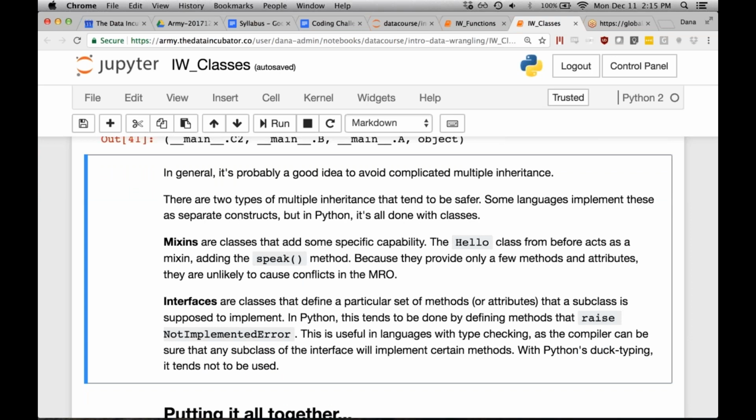There's also things called interfaces, and they are classes that define a particular set of methods or even attributes that a subclass is supposed to implement. So how does that work out? If you create a class that inherits from an interface class, that interface class will have that method sort of built into it. And if your subclass does not rewrite over that method or implement that method, you're going to get some sort of error. So let's see that in action.